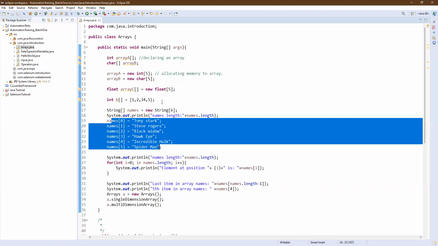So if you have given the size as 5, then it will be 0, 1, 2, 3, 4, right? Total 5. Correct? And if we start from 1, it will be 5, but it will not start from 1. It's defined that the index always starts with 0.